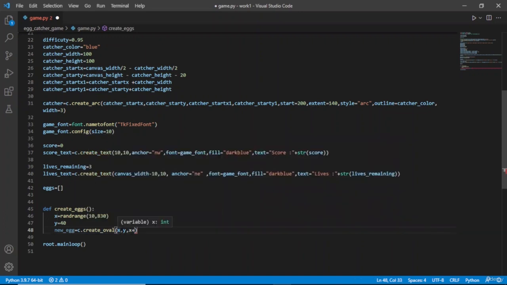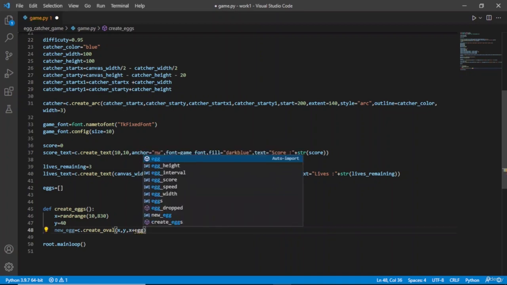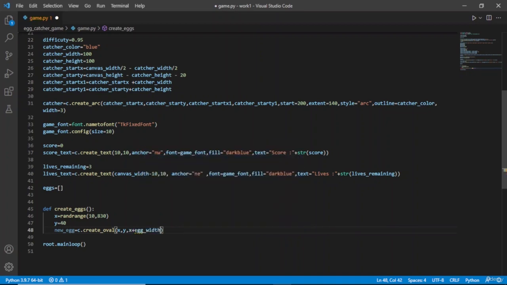So the initial position would be the x. Now the logic goes that if a shape starts from 0, then it will end where the shape ends. So our ending coordinate will be the width of the egg. So the starting point will be x, that is the initial point, and the ending point will be the width of that shape, so egg width.